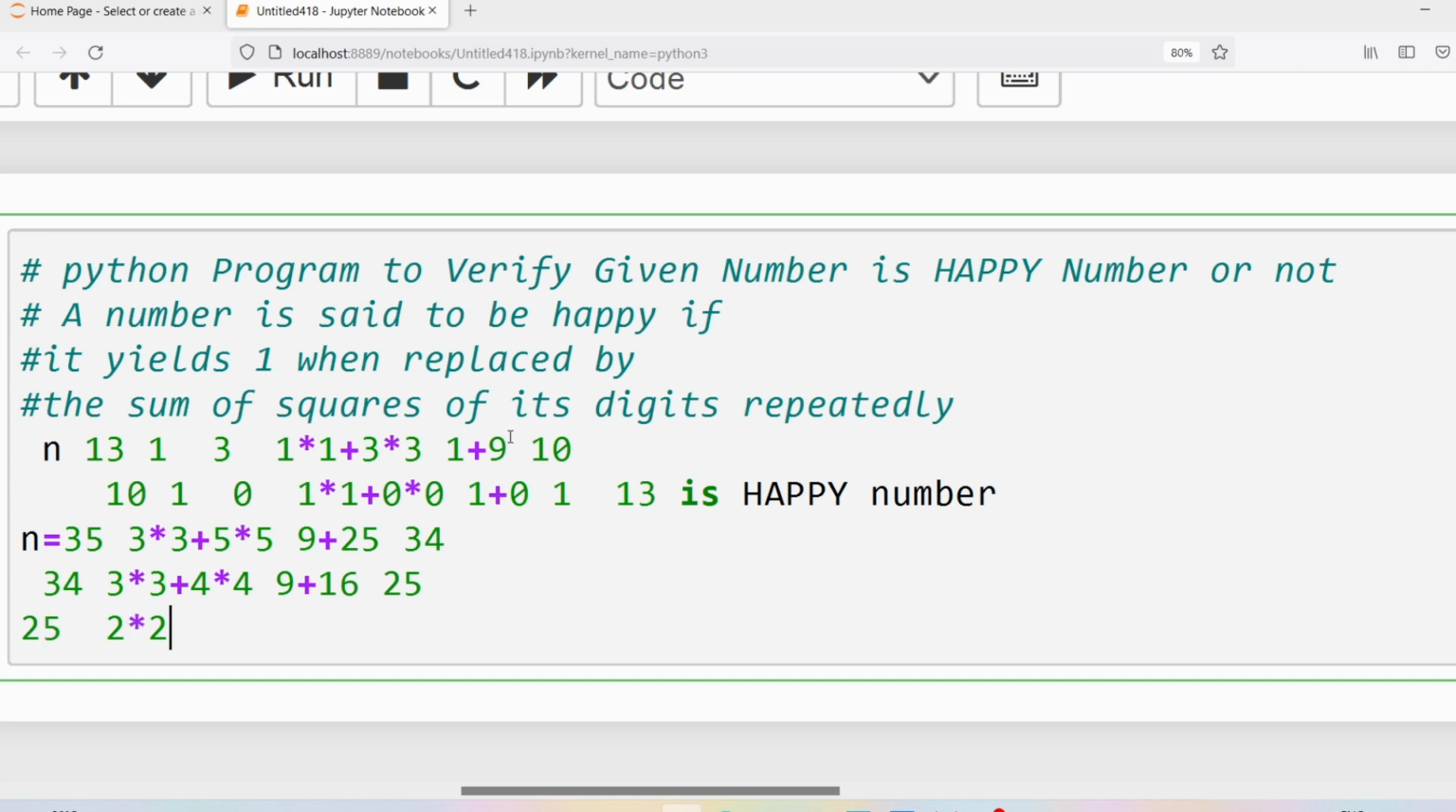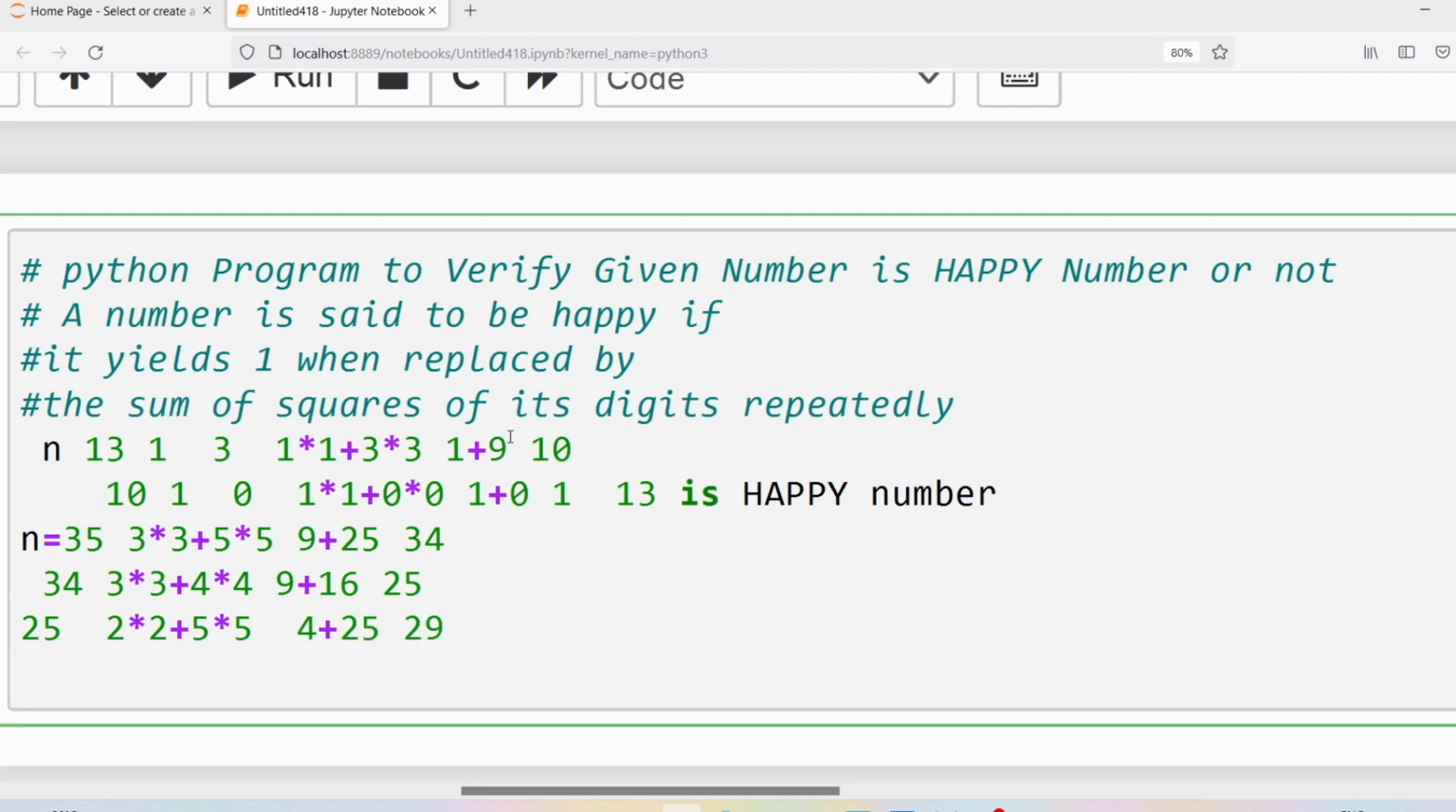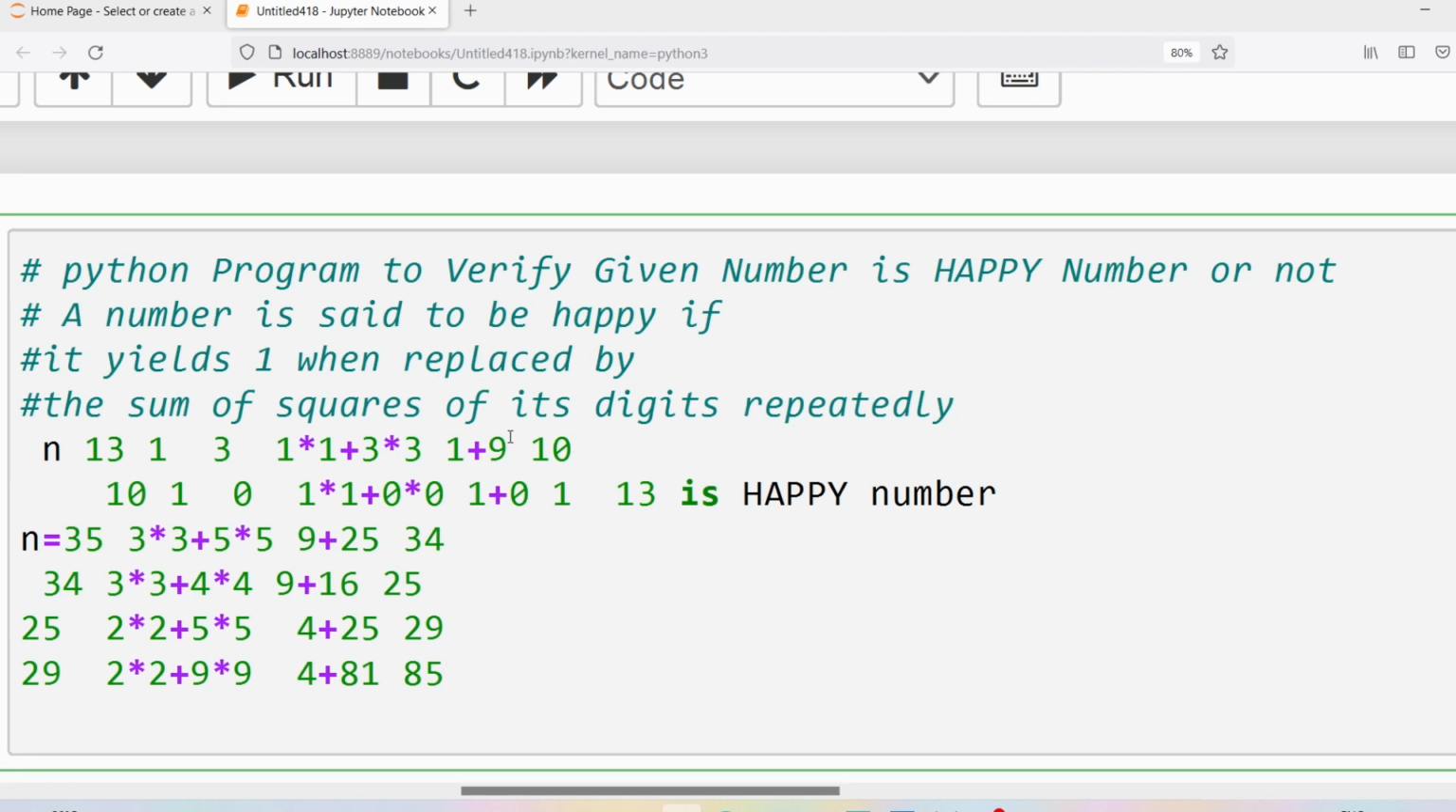Okay, so 2 square plus 5 square, which is nothing but 4 plus 25, which is 29, which is not a single digit. Again you will compute the same step: 2 square plus 9 square. 2 square is 4, 9 square is 81, you will compute the sum as 85. Is it clear? Now 85 is not a single digit.